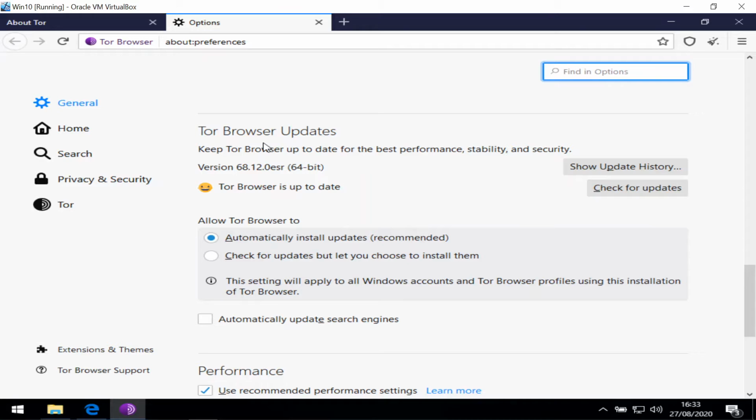I must stress that it is very, very important to make sure that you keep your browser up to date, as that's how vulnerabilities are patched. And if you are running a version that's got a vulnerability, you are susceptible to being hacked. So you don't want that. So make sure you keep your browser up to date.